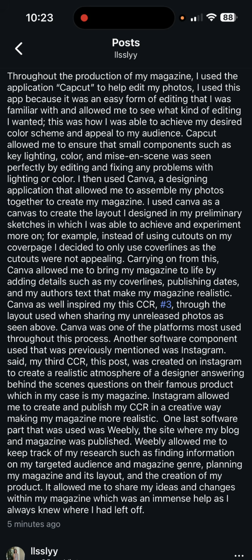Lastly, Weebly is the platform that has made this product the most realistic, as it shares my blog to be from a true publisher and an actual magazine. This was another platform that was most used in this project.